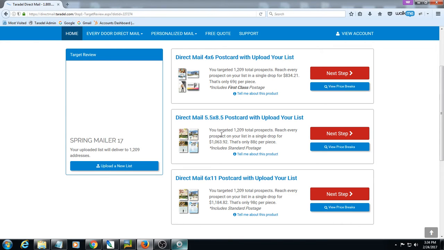There's an oversized 5.5 by 8.5 postcard. And the best way to gauge that size is that if you take a sheet of standard printer paper like you'd have on your home printer and cut it in half vertically, each one of those halves will be a 5.5 by 8.5. So it's larger than a 4x6. It's going to get you a little bit more visibility.